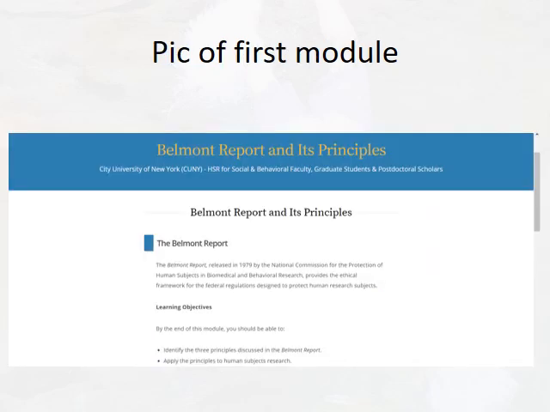And then finally, this is a quick screenshot of the Belmont report, which is the first module. So this is what you're going to be looking at. This is going to be the first thing that you're looking at as you begin to work on this.